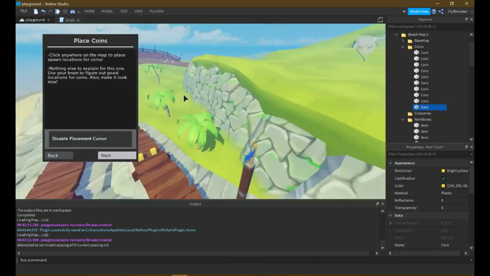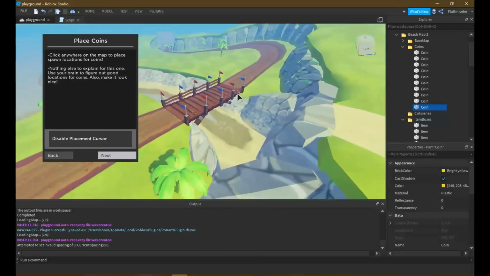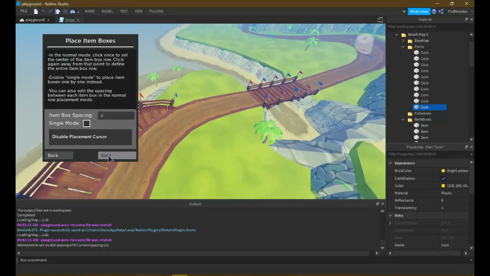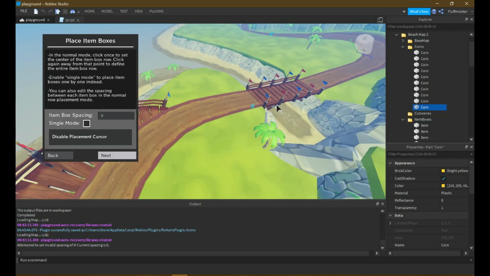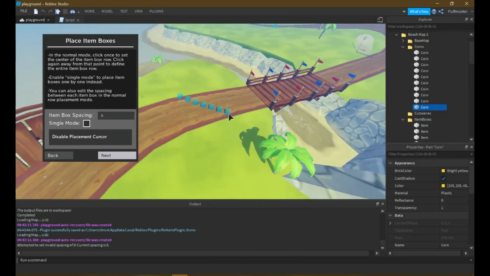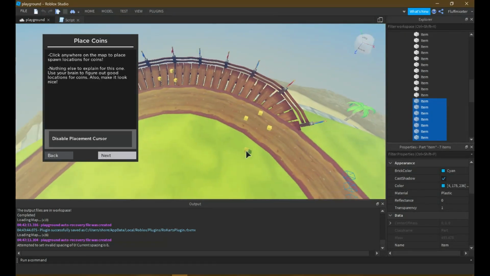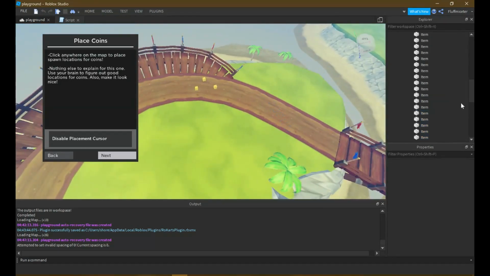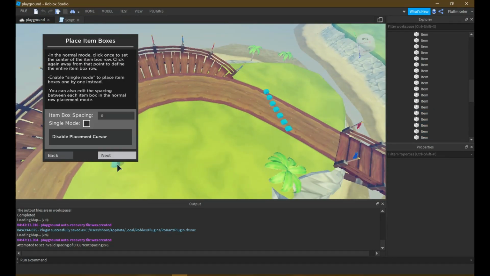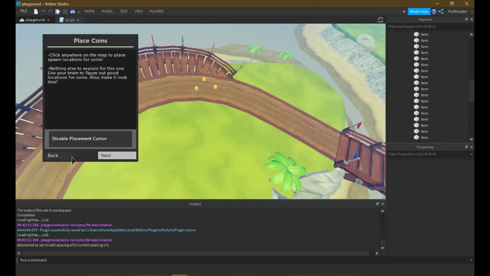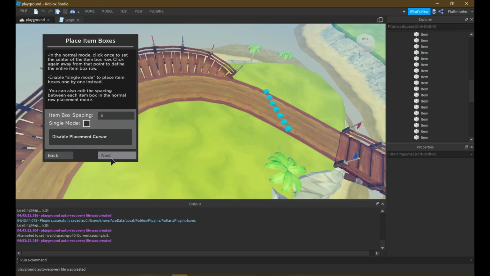Oh, and another thing I should show is, okay, wait, let me add some item boxes here. So when you switch between these different pages, it highlights only the thing that it's editing. So when I'm in the coins mode, it shows coins. When I'm in item mode, it shows items.